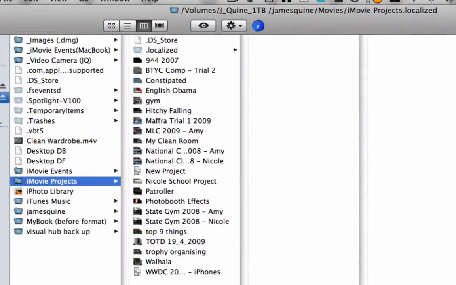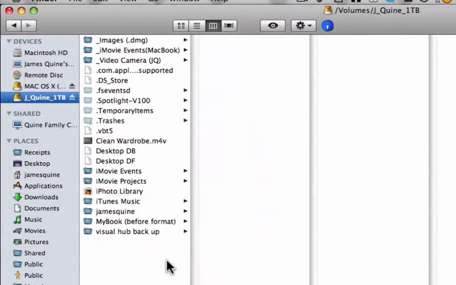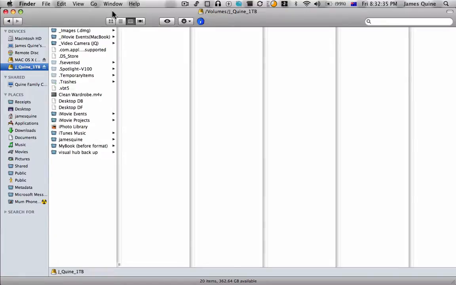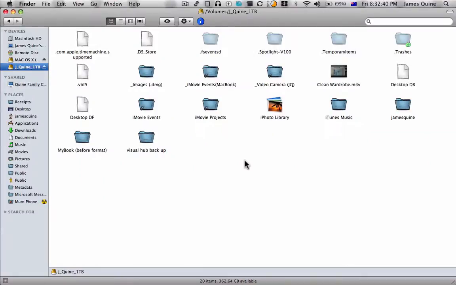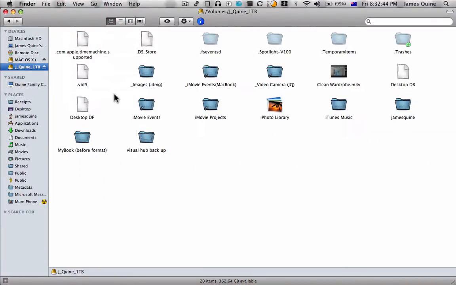Mine are aliases. All you need is the iMovie events and iMovie projects folder on the root or on the base of the external hard drive you want to save to, or the external volume you want to save to. By root screen, I mean the screen that, if you're in icon view, is the first screen that you'll see, and that an iMovie events and an iMovie projects folder are there on the root. So go ahead, pause the video and make them now.